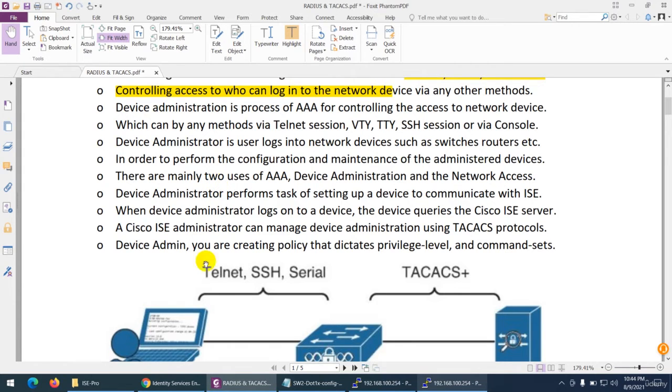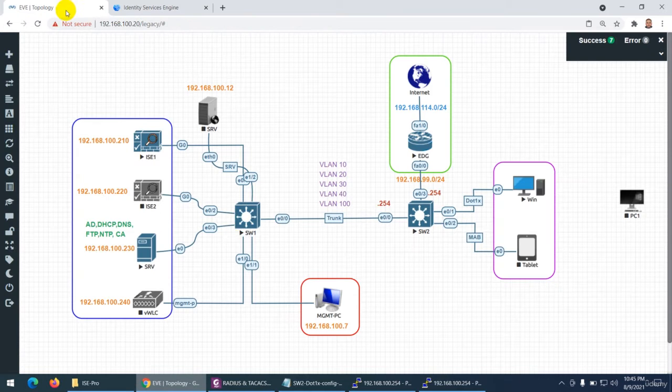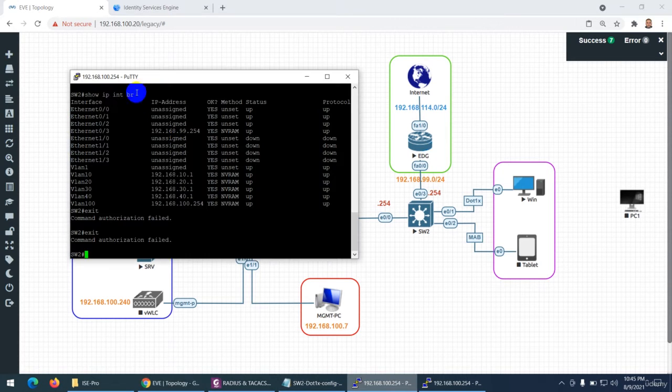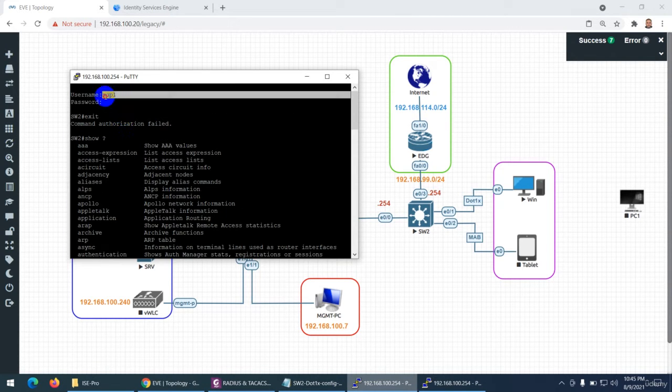So when someone tries to log in, like in my case, from here I try to log in through SSH to this device, and on this device TACACS is configured. We will discuss TACACS a bit later. Device administration is configured, so they will send the authentication to Cisco ISE. First of all, they check whether this user is present, check an Active Directory group, and authenticate the user. That's why I authenticate with this user, SUP1, with password.